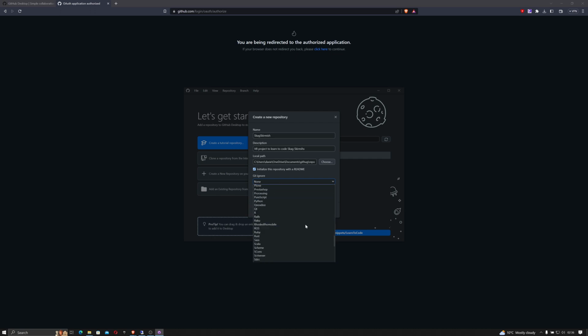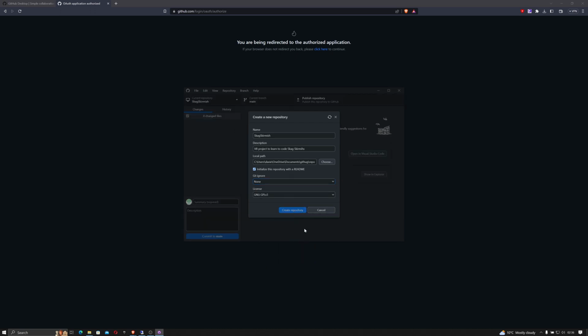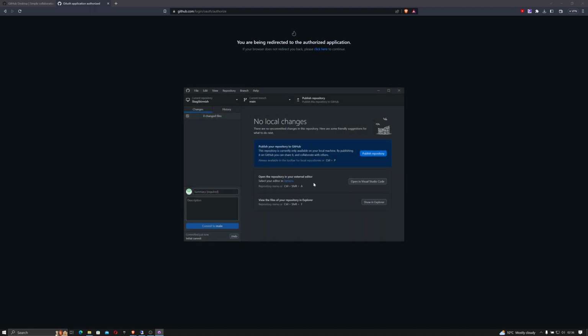Can I set this to Visual Basic? Can, Visual Studio. Awesome. Well, that does say ignore. You know what? I don't know what that is, so I'm just going to leave that to none just now. And I'll click create a repository. And we now have a repository. And in the next tutorial, we'll work out how to add files to it. And we will start learning to code.